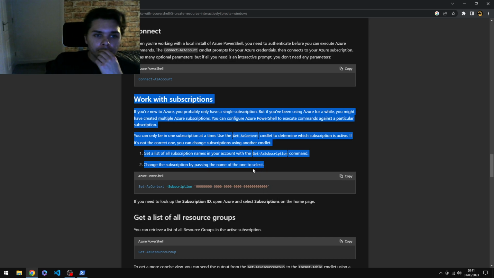Work with subscriptions. If you're new to Azure, you probably only have a single subscription. But if you've been using Azure for a while, you might have created multiple Azure subscriptions. You can configure Azure PowerShell to execute commands against a particular subscription. You can only be in one subscription at a time.